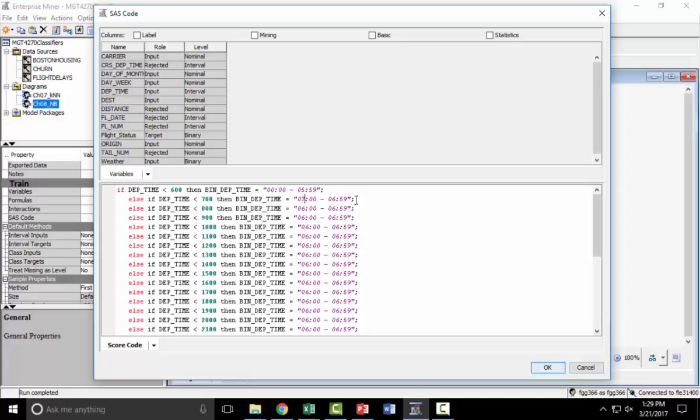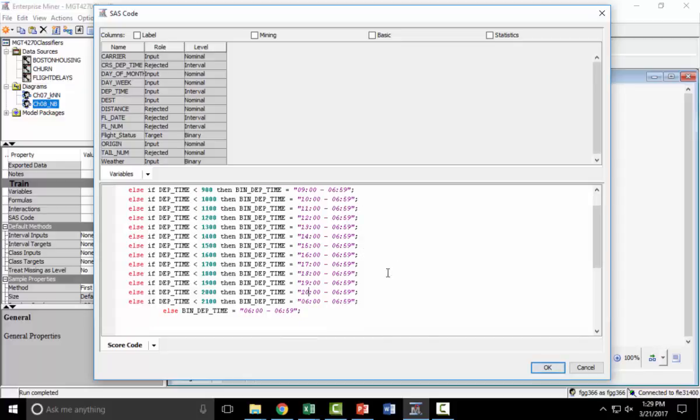So 7, 8, 10, 11, 12, 13. It's kind of messy. So this is the reason why sometimes if you don't have a specific reason that it has to be binned in a particular way, you're probably better off just leaving it to the default.